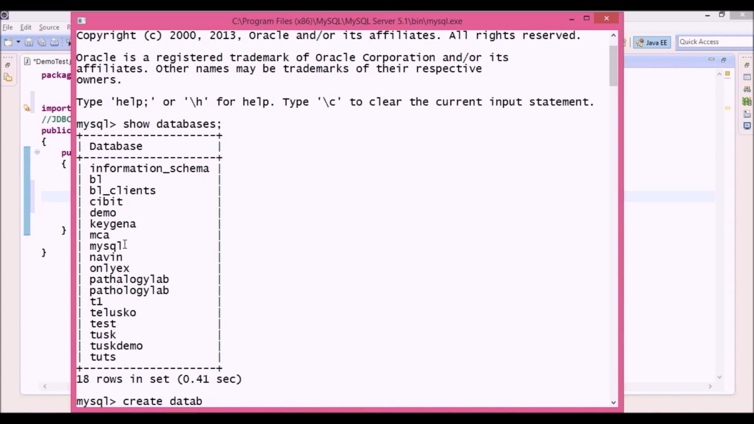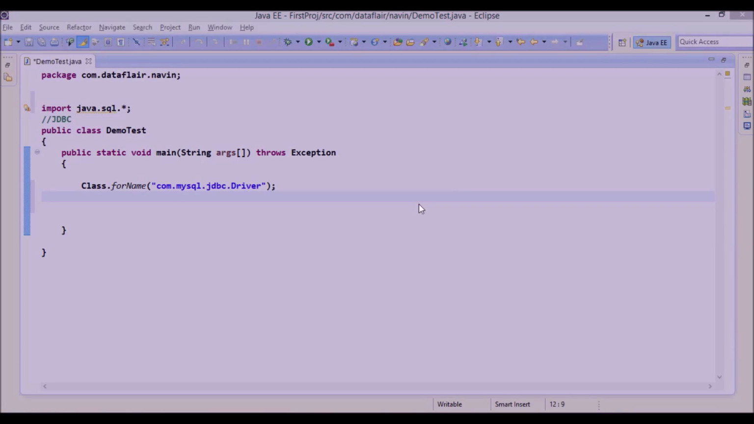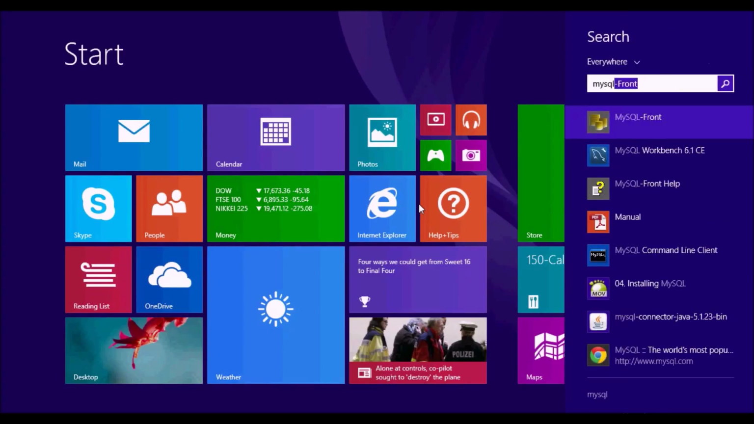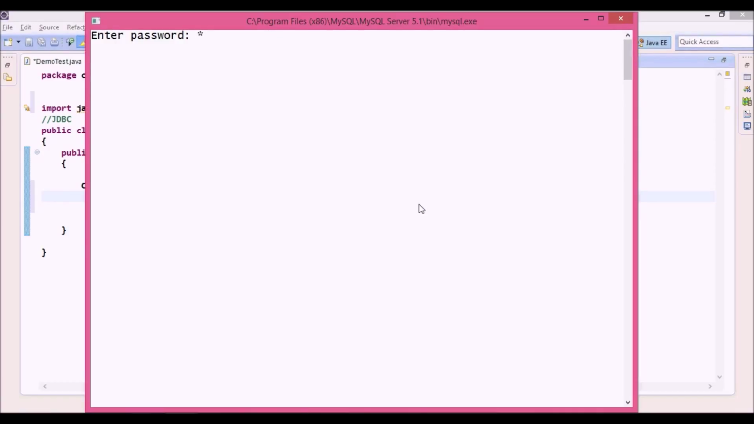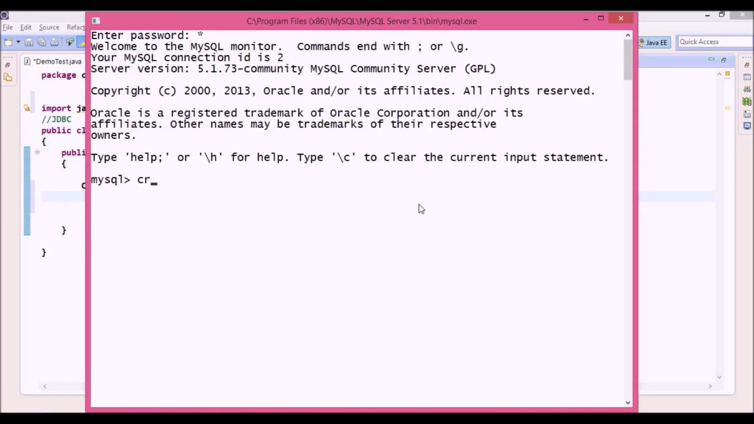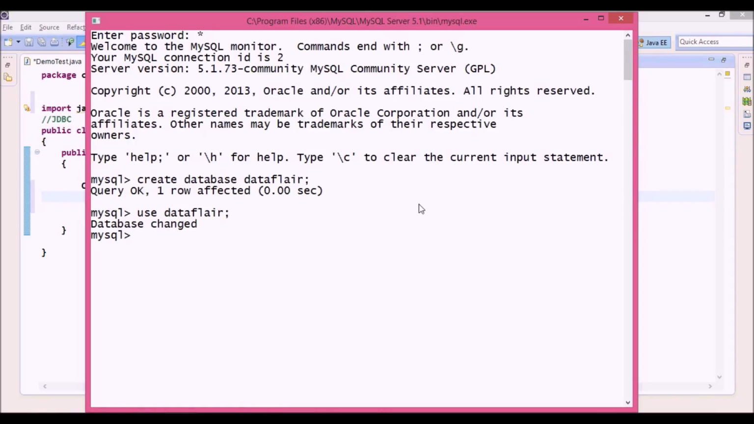Or let me just open a fresh window. So let's open the MySQL command line again, and we'll type the password. Now we'll create a database. So we'll say create database. The database name is dataflare. Once you have created a database, let's use this database. So we'll say use dataflare, and in this, let's create a table.